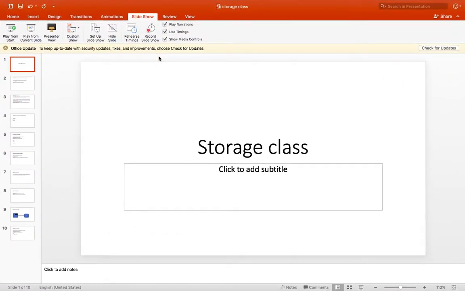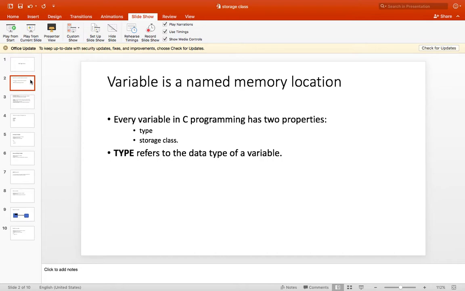Hello, in this video we are going to study about storage class. So you all know what a variable is. A variable is a named memory location, right? It is a location onto which you can store data. So that is what a variable is.